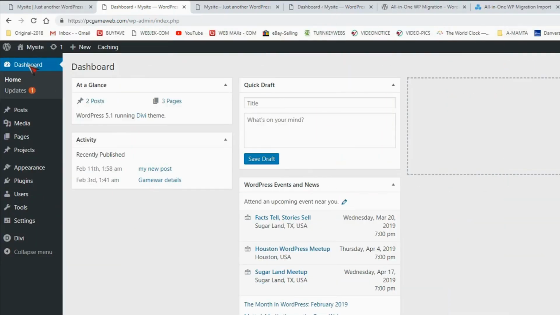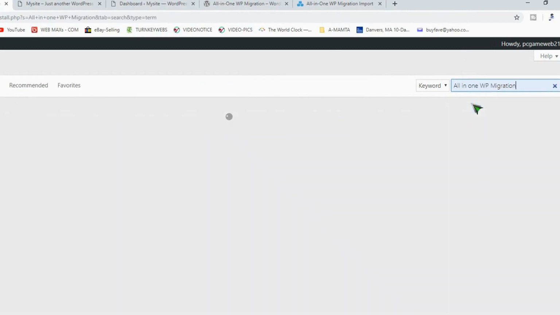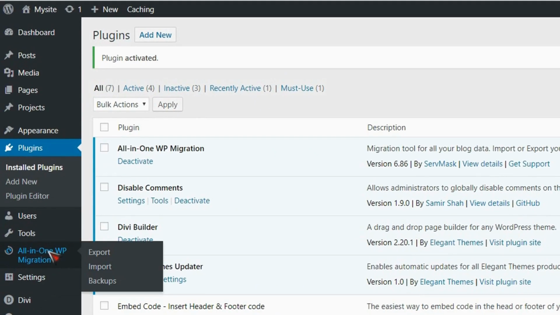So now I logged in to the WordPress dashboard on pcgameweb.com and we're going to add a plugin. Hover over, add new, type all-in-one migration. Click to install now. Click to activate. Now we have activated the All-in-One WP Migration plugin.